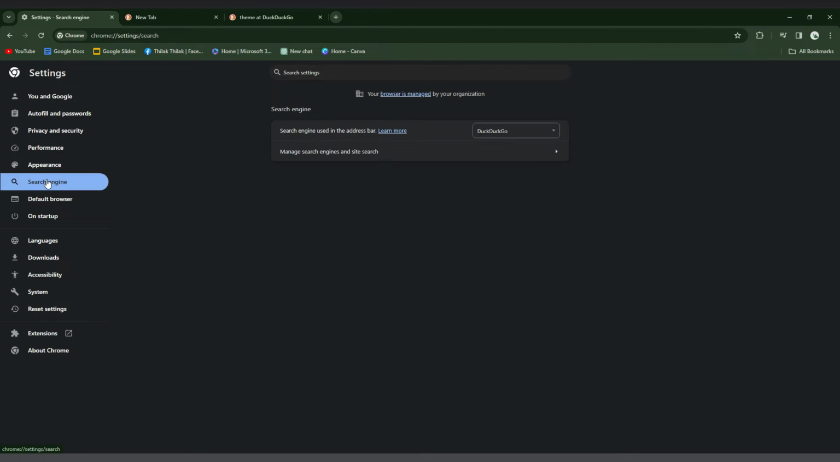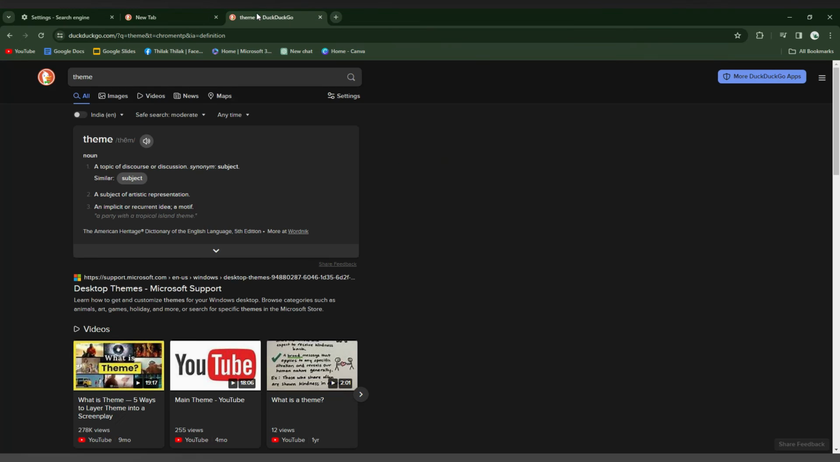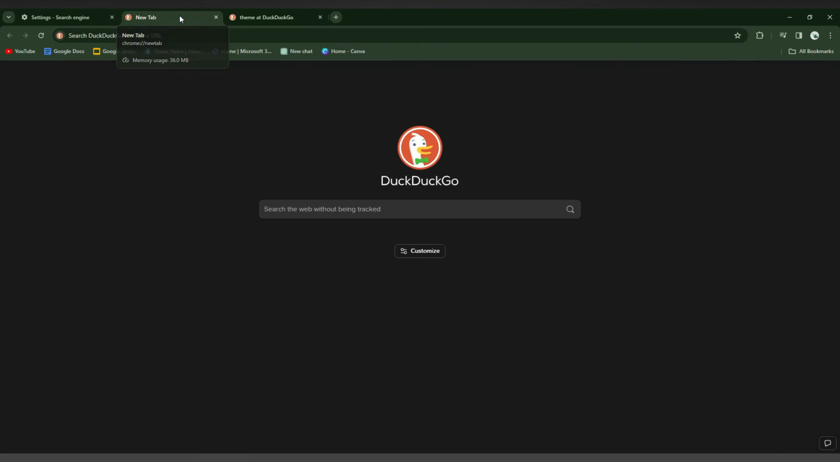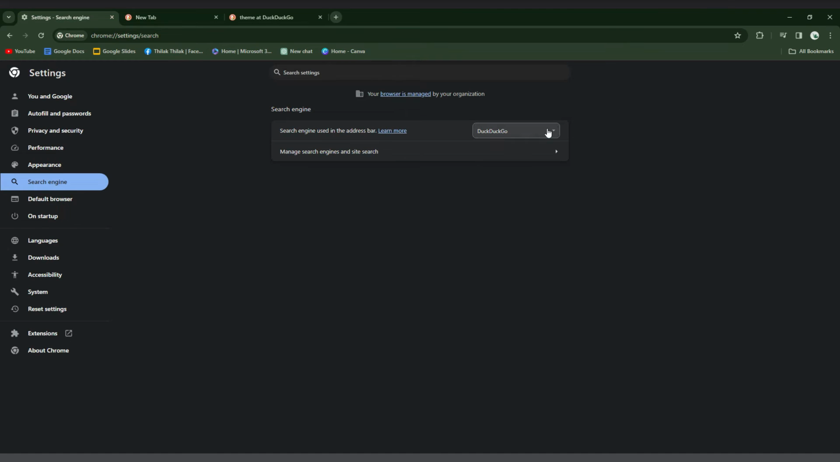Here you will see the search engine used in the address bar is actually DuckDuckGo. So the results will come from the DuckDuckGo search engine. You just need to change it to Google. You just click on this, you will see this list. Just click on Google. You can see it automatically changes to Google.